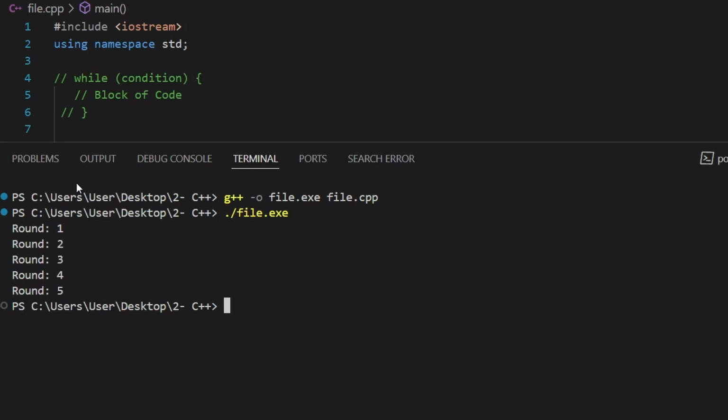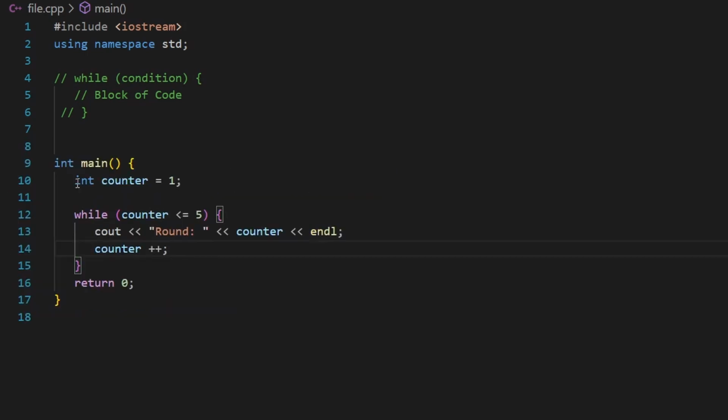But why? Let's go ahead and see why. So basically, counter starts at 1, right? And we said inside the condition while counter less than or equal to 5. So 1 less than or equal to 5, it's true. So what will happen? This block of code will be executed. So this message will be printed. And then we will increment the counter by 1.